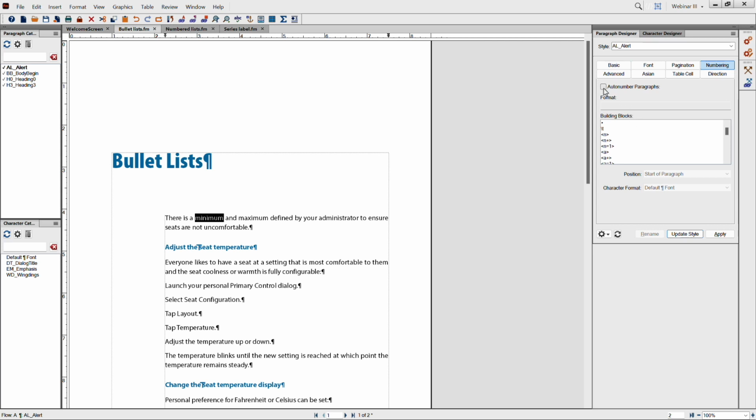So the first thing I'd need to do is turn on auto number paragraphs, and the second thing I do is type in what I want to appear at the beginning of that paragraph. I'm going to put caps lock on and type in ALERT, colon, space, and then I'm simply going to pick update style. And that word is going to appear automatically at the beginning of that line, any place that I'm using that paragraph style.